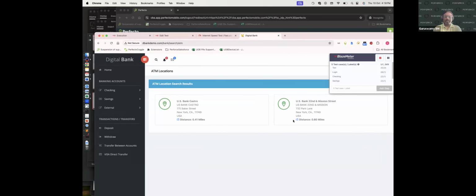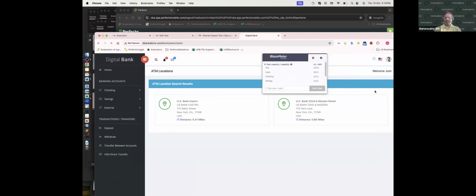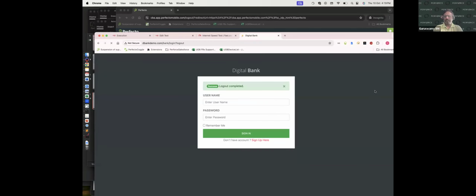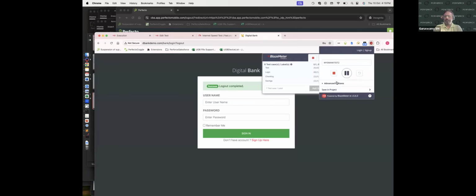I can add multiple transactions like this, but I think this is good enough for me. I will say log out. Okay, this is my logout. My test scenario is completed, so I will go and say stop here.